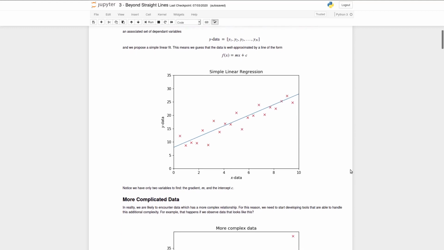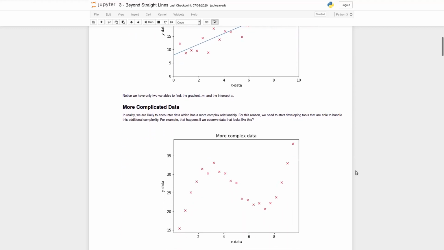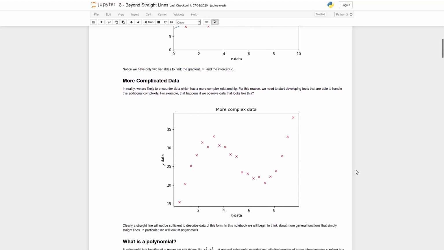Okay, but what if we have a situation where our data is clearly not a straight line? We can look at something like this here, and we can straight away see that a line is no longer going to accurately describe this collected data. There's clearly a more complicated relationship going on. So we're going to have to come up with models that are more flexible than just simple lines.